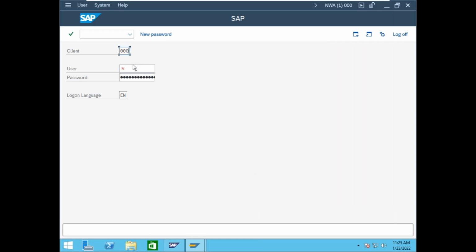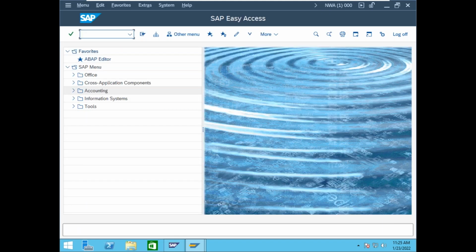Now I want to create a user. The second post installation step is to create a user. To create a user, the T code is SU01. Here you enter the T code. This is the SAP Easy Access screen, this is the transaction code box, and this is the message box. Every message, like user created or user not created, they show here.